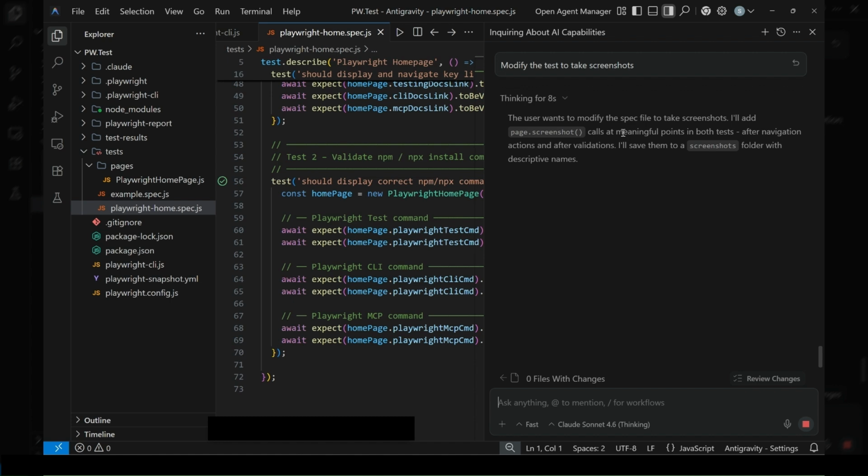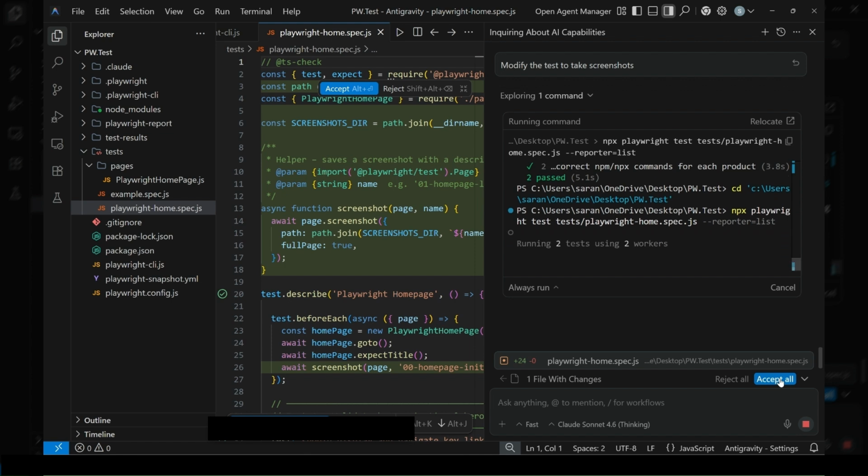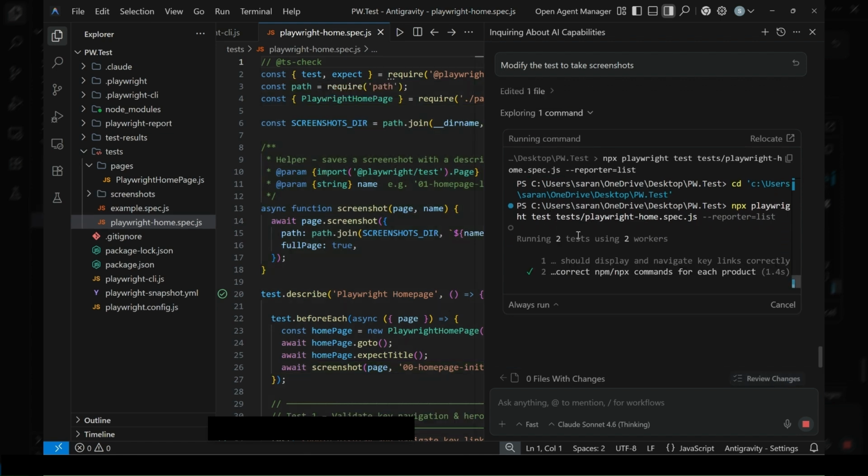So since now you have the context, using the Playwright CLI skill, you have identified all the locators simply by giving the command. This used that skill and it is able to generate the respective files. And since these files are available, I'm accepting this, and it is running by itself.